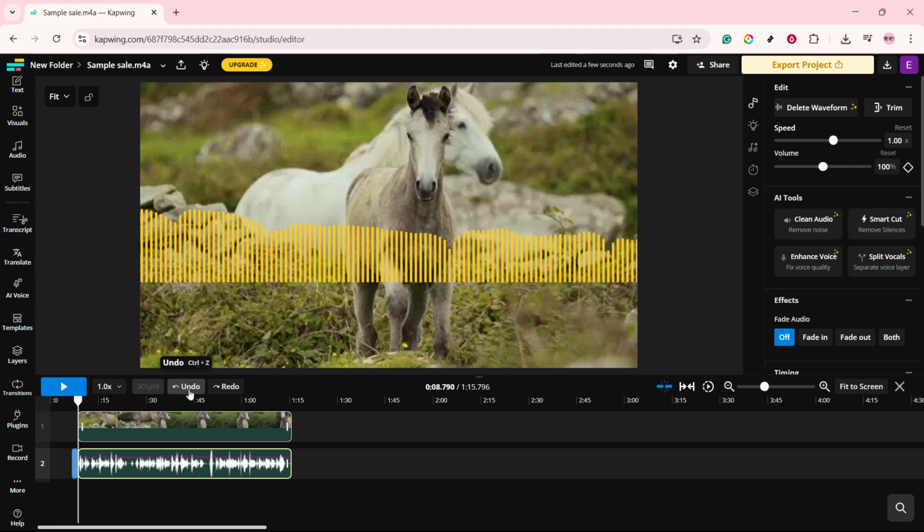After successfully deleting the audio, take a moment to play back your video. This is crucial to ensure that the correct audio has been removed and the rest of your project plays smoothly. At this point, you might want to consider what you'd like to replace it with. Whether it's a background song or a crisp new voiceover, Kapwing provides tools for you to incorporate fresh audio elements that enhance your project's vibe.